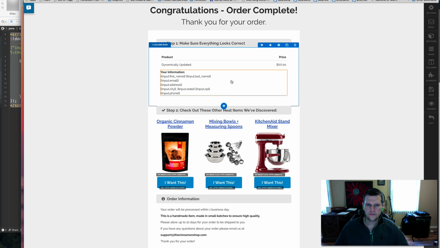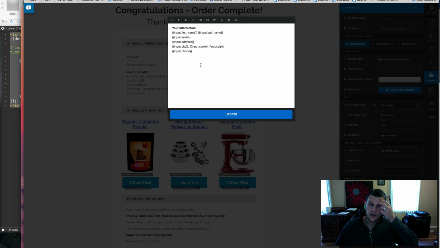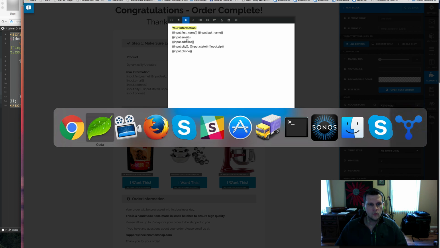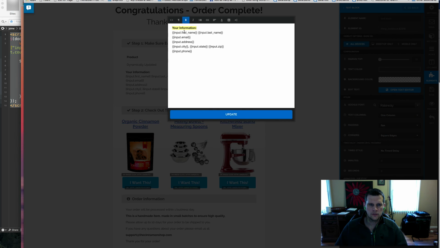And then really all this information is just put into a text block. And notice the text block looks a little funky here. It's got these curly braces, input.firstname. So let's go ahead and edit that. And if you open the text editor, then we'll see here that this is just basic text. And then we've got all these fields, and these match up with the field names here. Input.firstname, input.lastname, input.email. If we go back, we'll notice that we've got input.firstname, input.lastname.